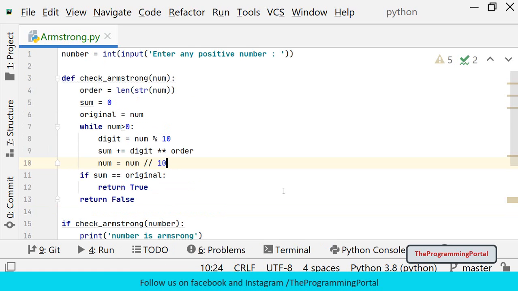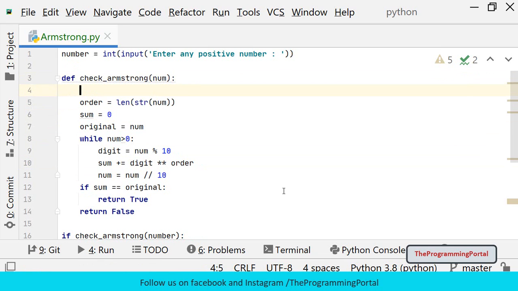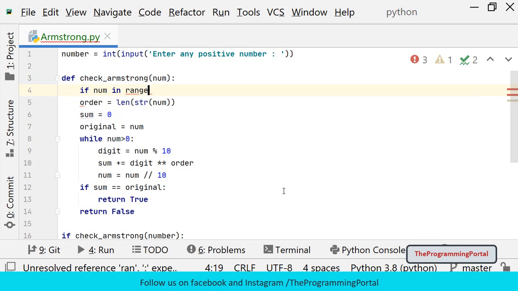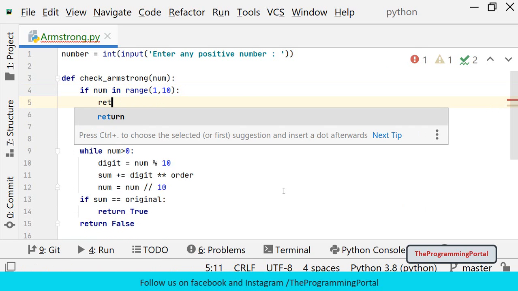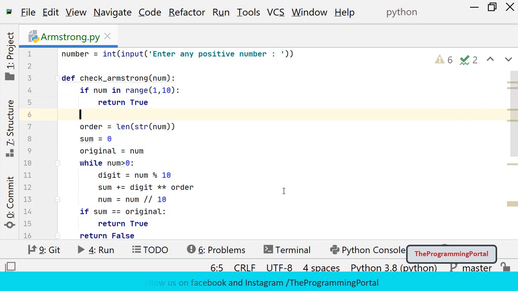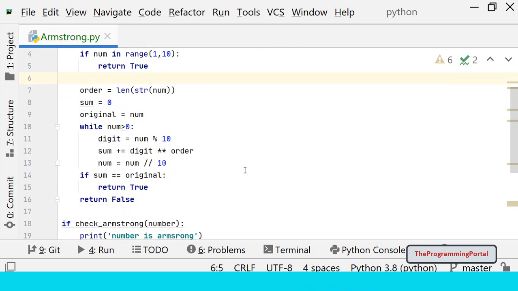We need to write one more if condition. If the number is between 1 to 9, both inclusive, then the number is an Armstrong number, so we can directly return true. So I can write one if condition here on the first line of the function: if num in range of 1 to 10, that is up to 9, then return true. So if the number is up to 9, then it is an Armstrong number and return true. Otherwise, we can proceed with our calculation. Let me save this and try to run.